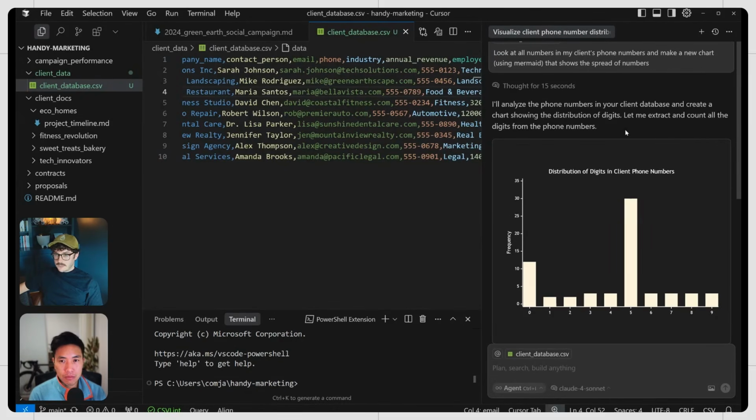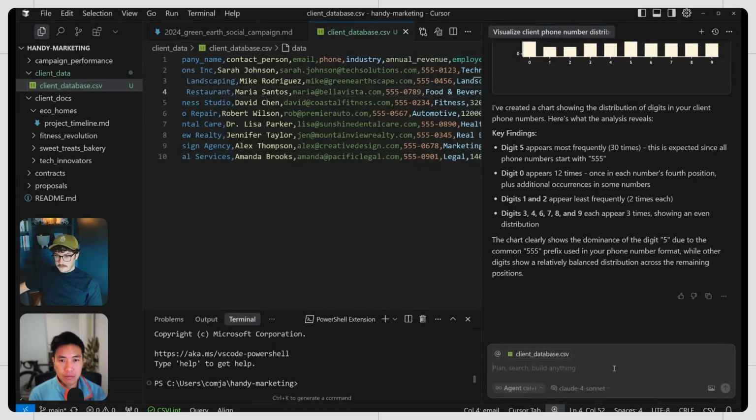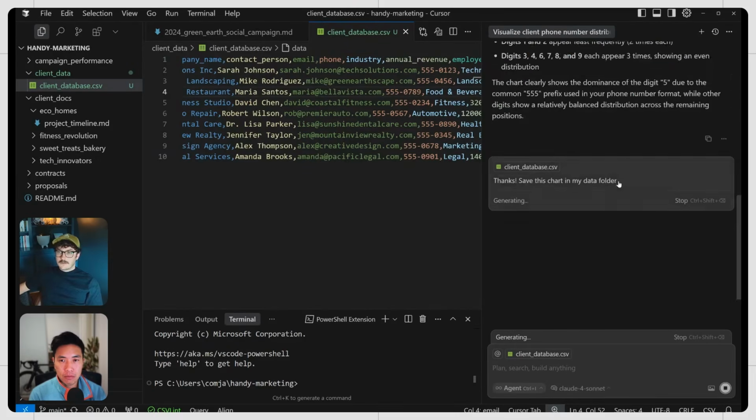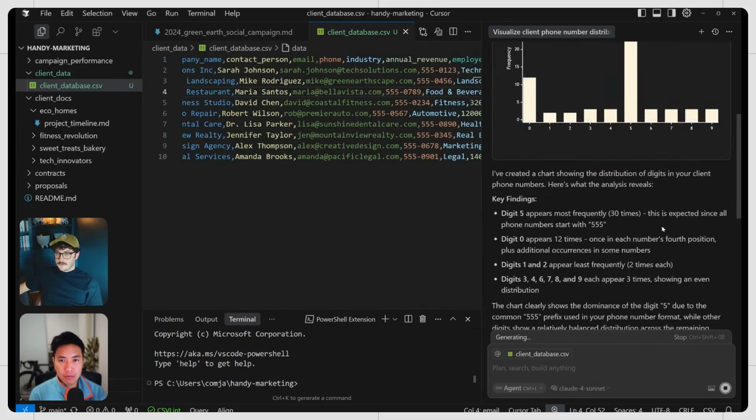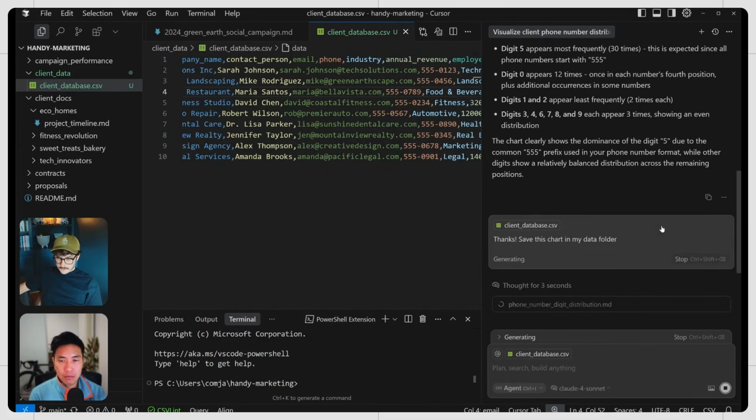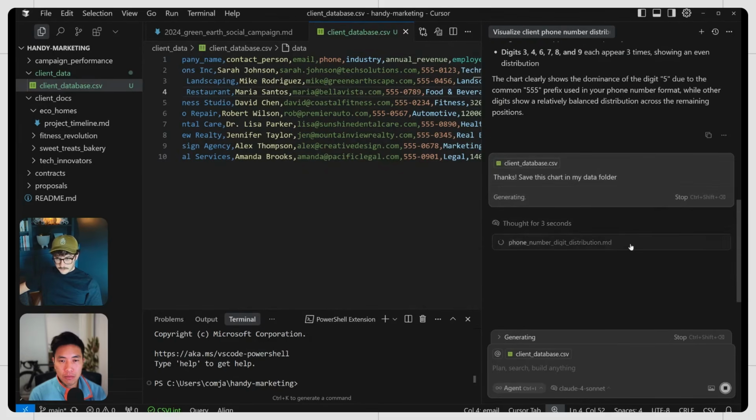I'm going to see if I can get it to save this data. Save this chart in my data folder. Right now it's just in my chat here, right? So I want to save it so I can reference it later for my phone number needs. So it's going to do that.